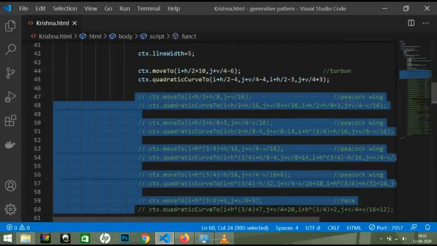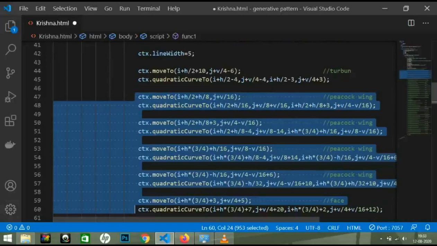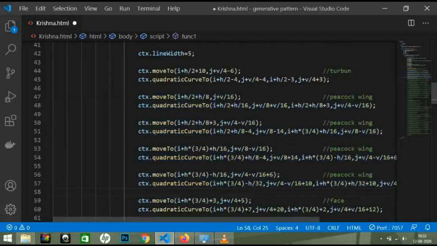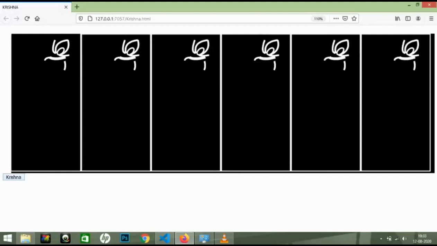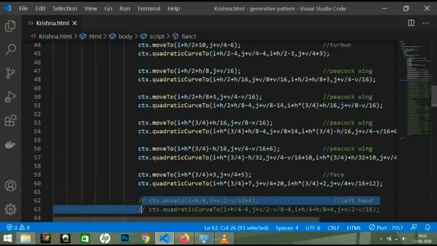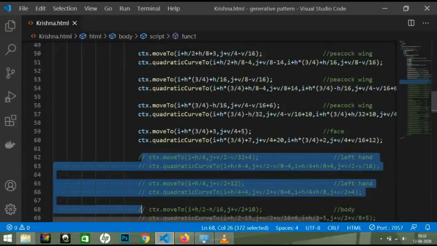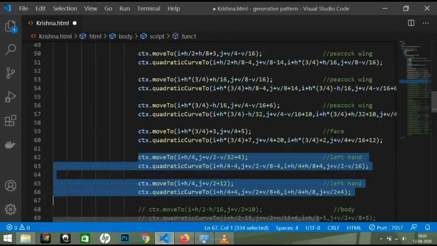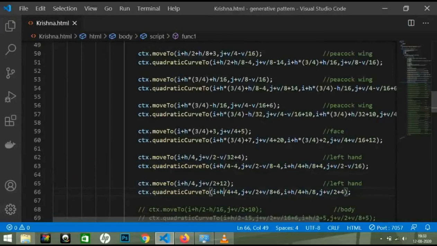After that, I am going to uncomment the code written for Krishna's favorite peacock feather. So, save the code and see the complete head part in the live server. Now, moving down toward the left arm of Lord Krishna, I am going to uncomment the code written for it, save it and view the same in the web browser.